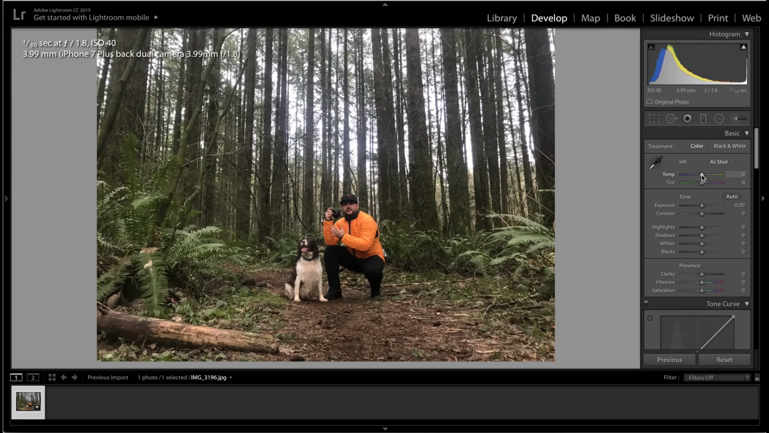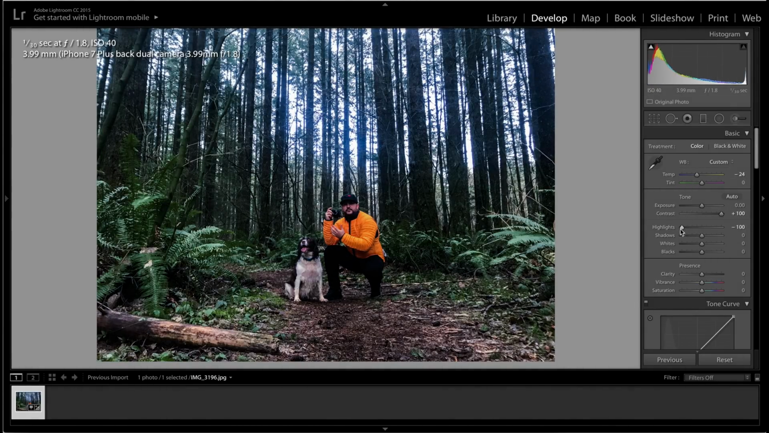Alright, guys, let's get through this really quickly. Let's cool this down. We're going to drop our temperature. We're going to leave the tint. We're going to pop our contrast to 100%, drop our highlights to 100, raise our shadows. We're going to drop our whites. Then we're going to drop our blacks as well.